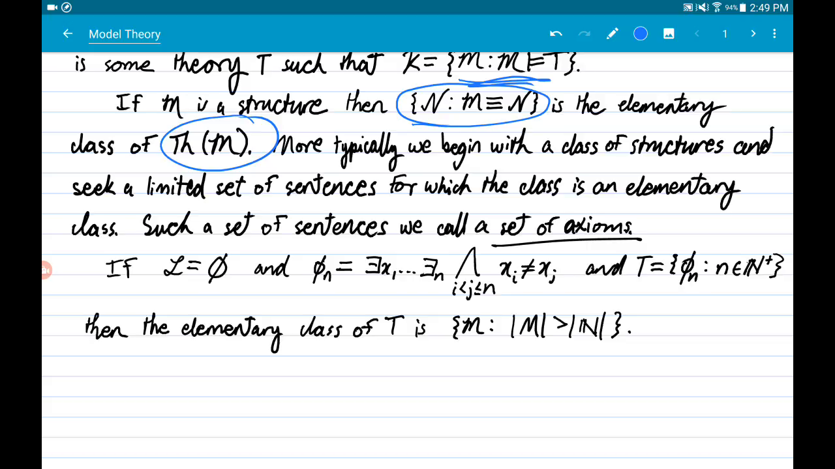And if we collect together a somewhat minimal set of sentences like that, we call the set a set of axioms. So we will continue with more definitions later.